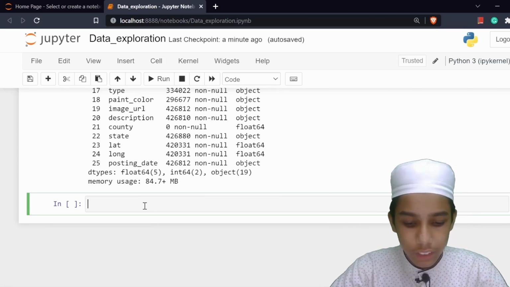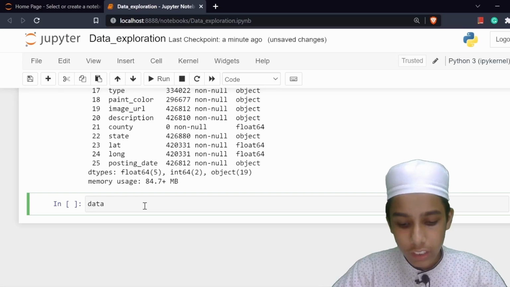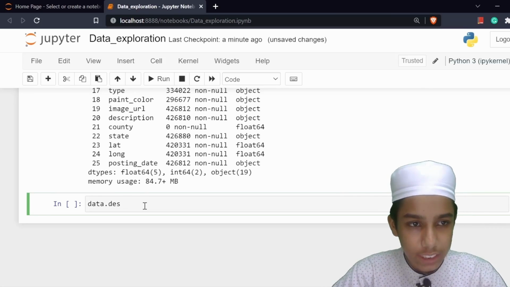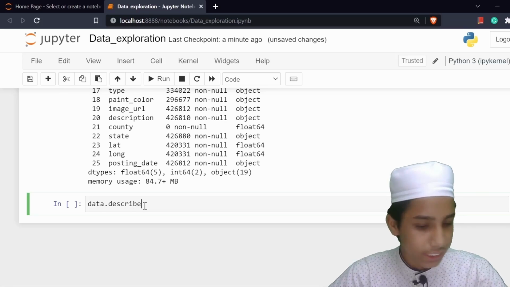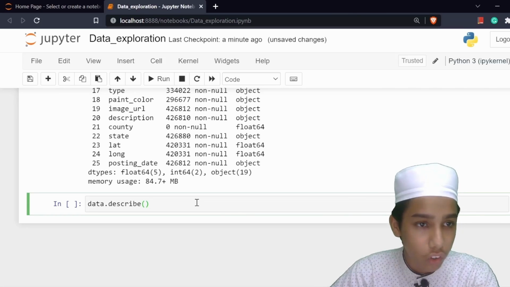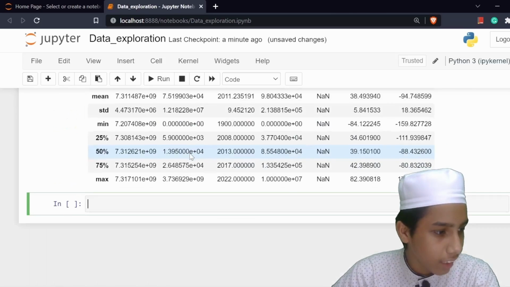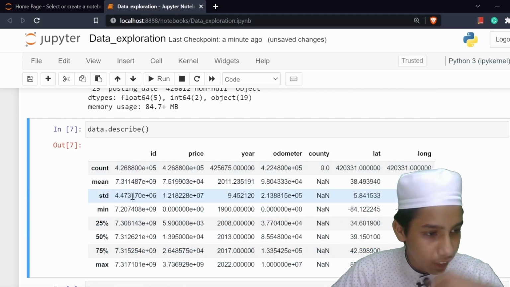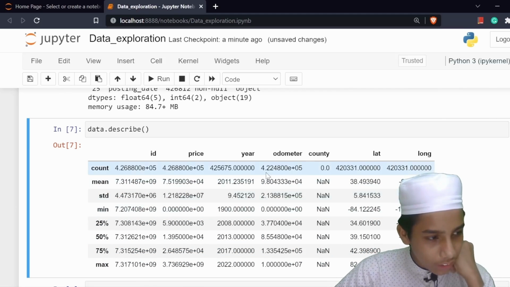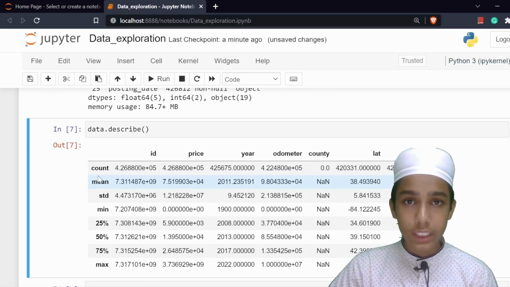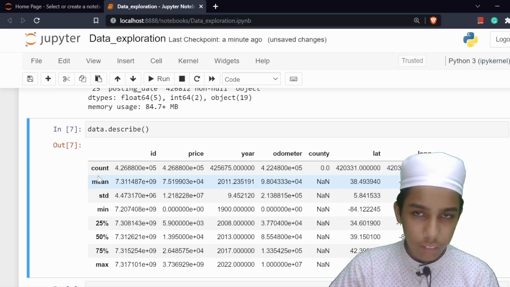So now I am going to describe this data. For doing that, I am going to give something like describe, with the brackets, and then check whether anything happens or not. Okay, so now I'm going to run this one. As you can see here, we are describing this table. We are getting the odometer, the year, the price, and all of these.